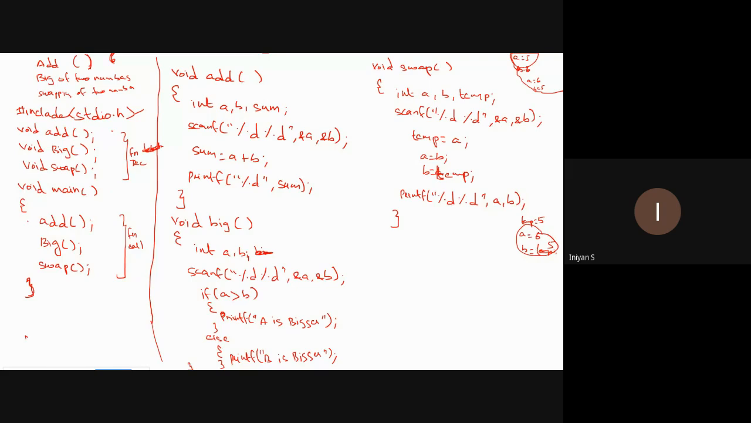Now the control is here. After executing this line, where will the control go? Void add, here. We have declared the function. The function is the add function. The return type is void, which means this function is not going to return any value. The parameters list is also empty. This function doesn't need any parameters to be passed.